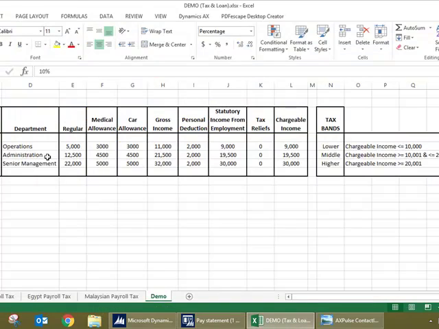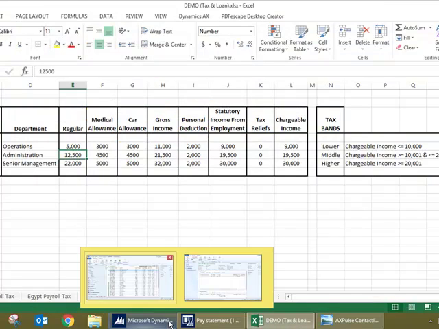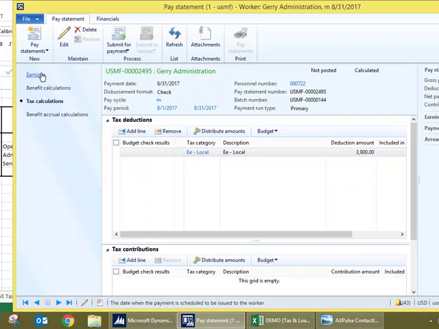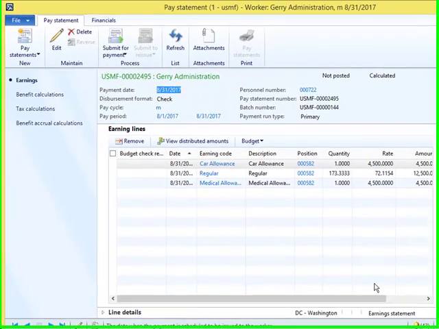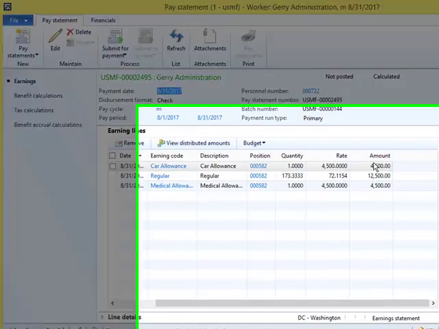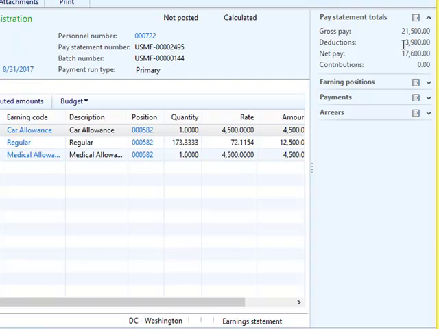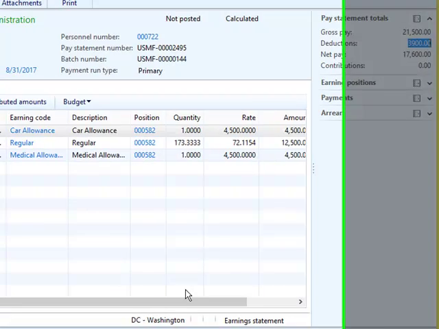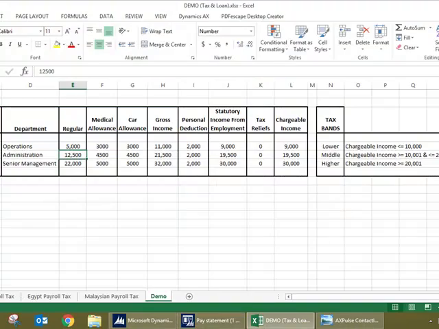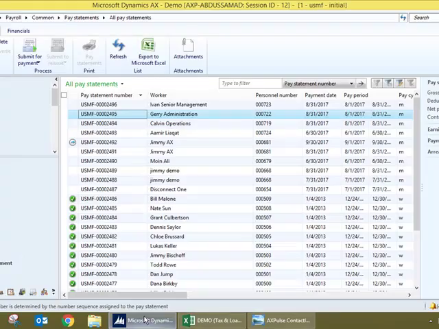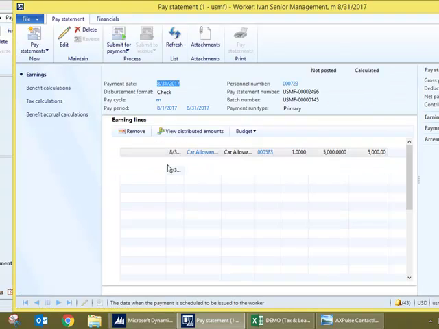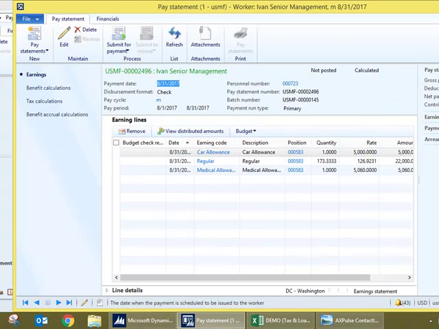Whereas Gary is being paid an income of 1,250, and 4,500 as the benefits. He has to pay an annual liability of 3,900. Similarly, Ivan, who represents the higher tax band, has to pay an amount of 10,521.